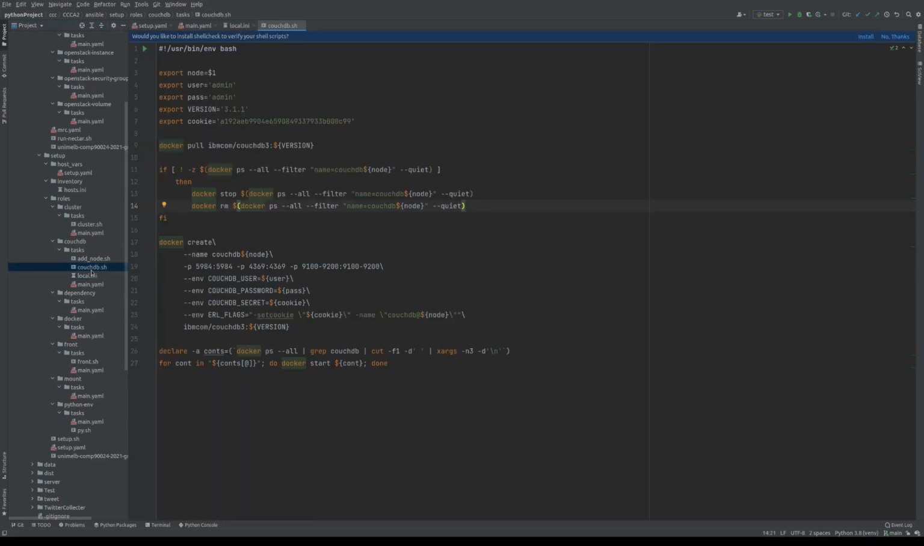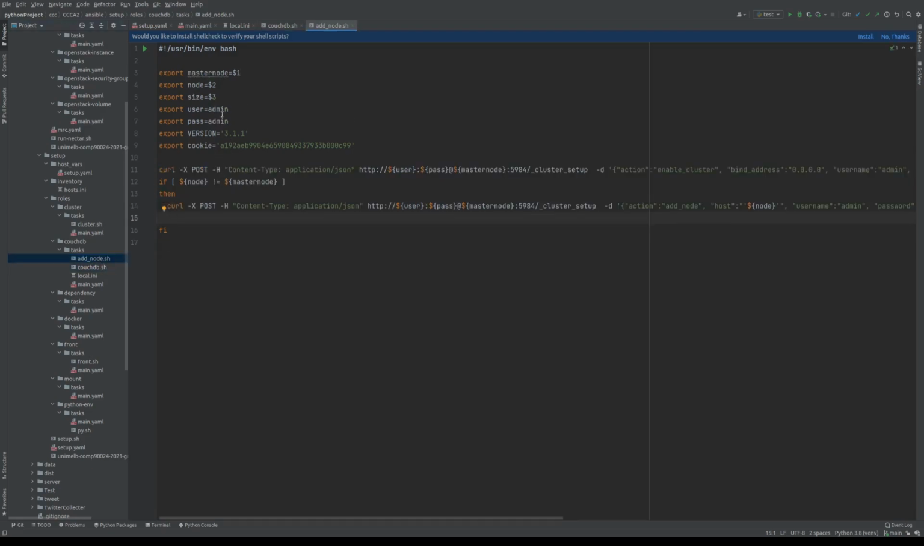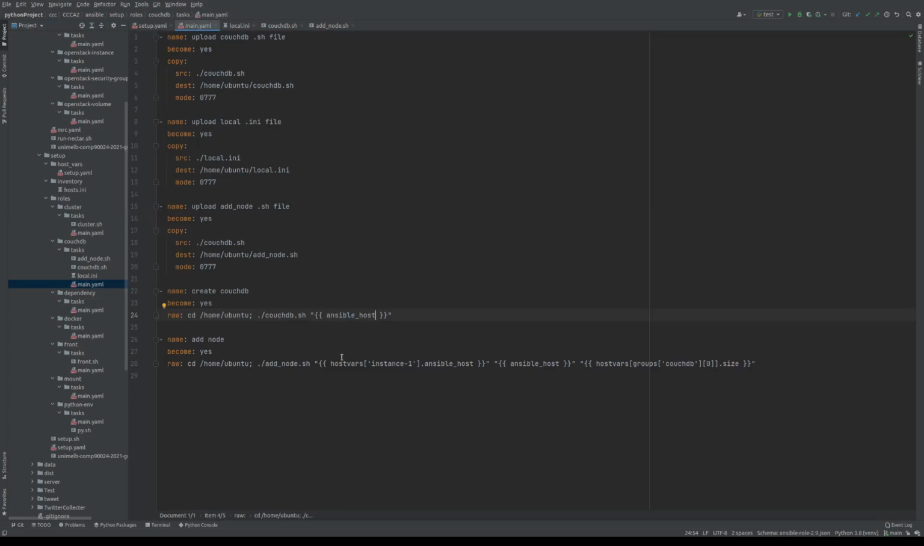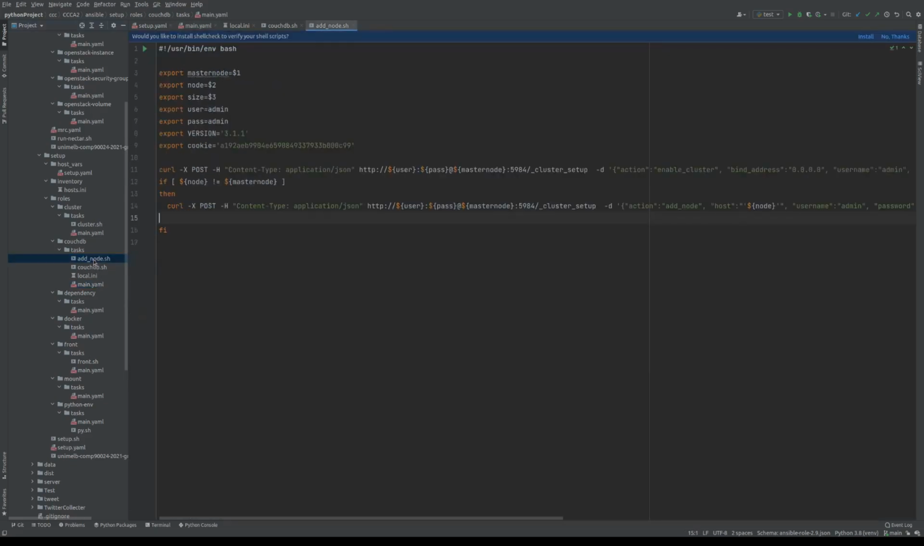Then we'll execute the couchdb.sh file. This file will take the IP address as an argument, and it will create the CouchDB Docker container on the instances. Next, the addNode.sh file will take a few arguments: the master node IP address, the current instance IP address, and the size of the CouchDB cluster. The addNode.sh file will add nodes to the master node and form a cluster.